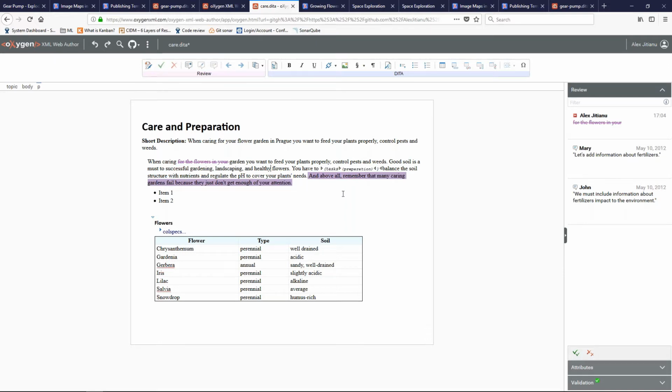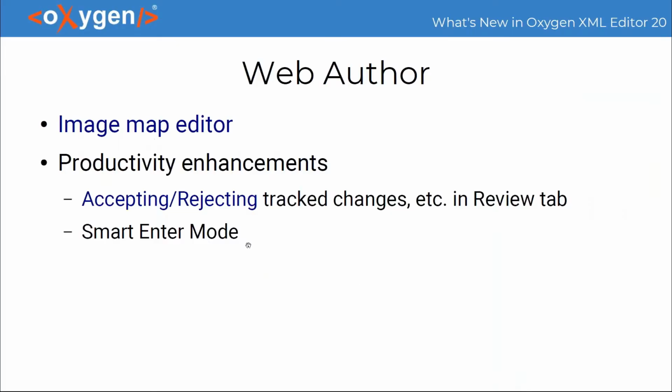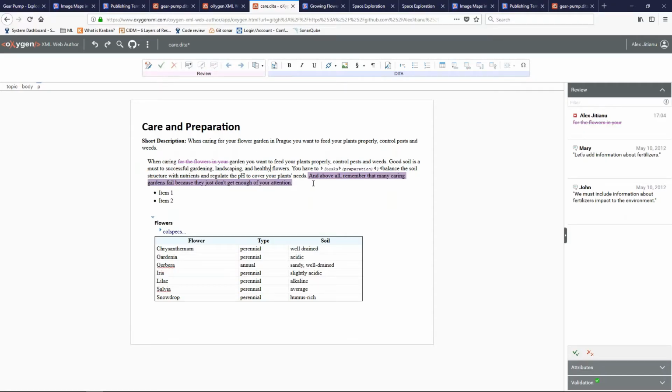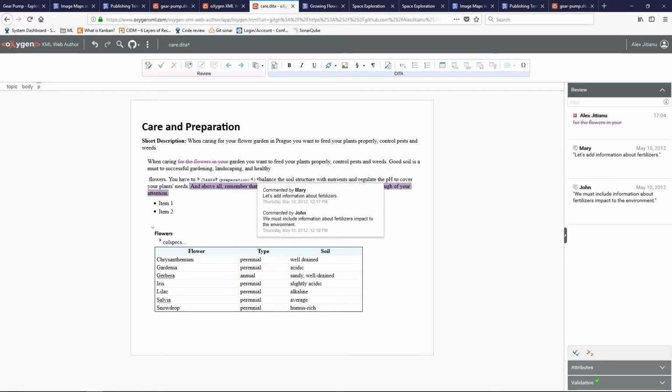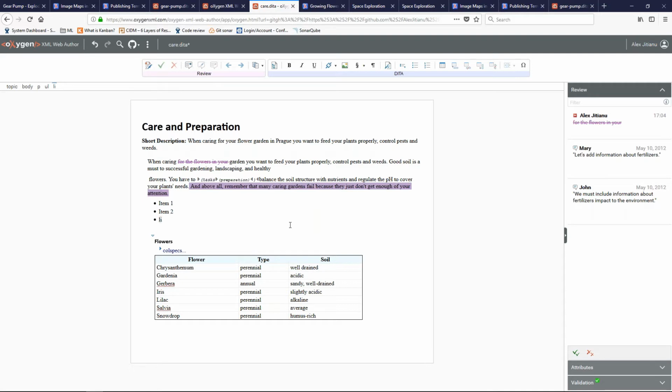Also, usually when you press enter inside the editing area, you get this pop-up window in which you can choose to either split a paragraph or to insert an element. What you can do now is to activate what we call a smart enter mode. So if I am in a paragraph and I press enter, it will directly break this paragraph into two paragraphs. Or if I'm in a list item and I press enter, it directly creates a new list item for me to write.